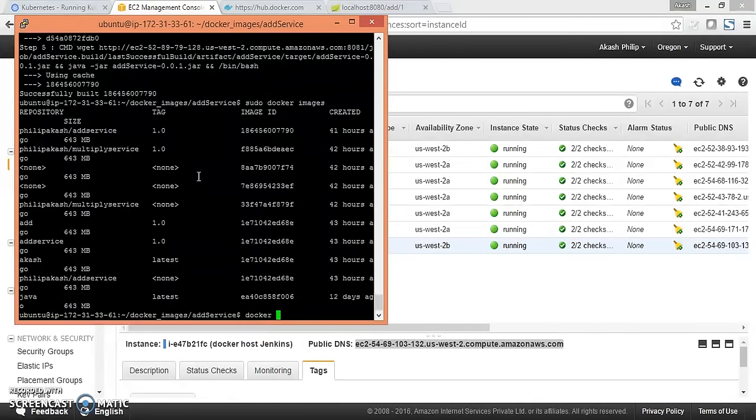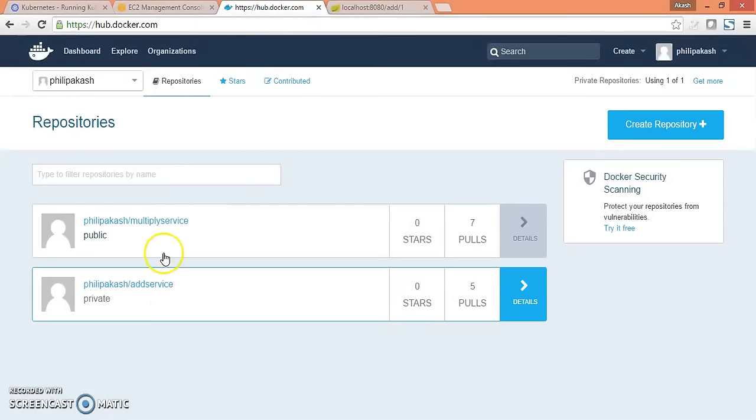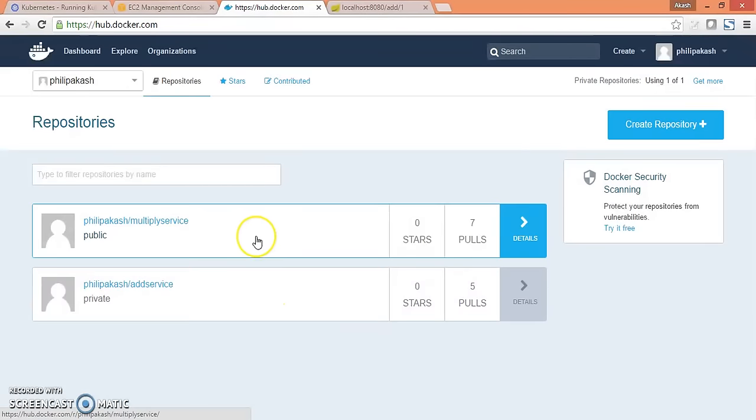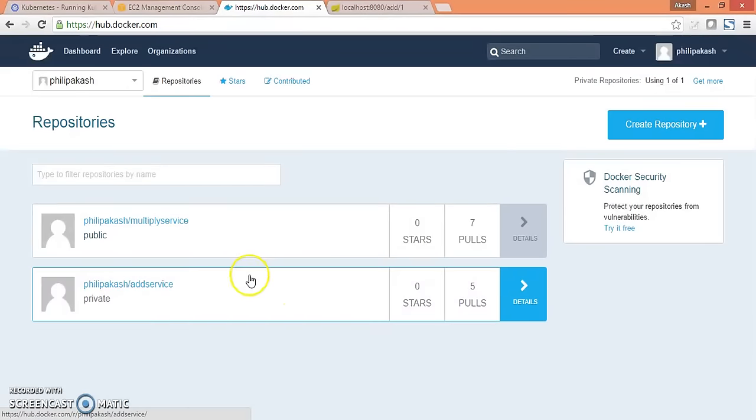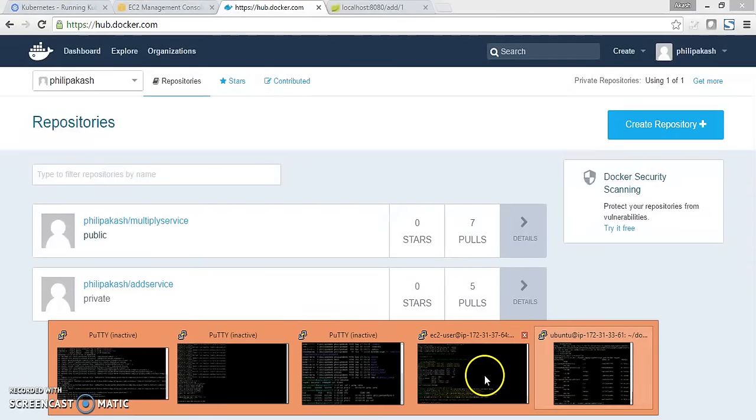Now I can push this using docker push to my repository, and that's how I pushed it to Docker Hub. So these are my two repositories available to be pulled by the Kubernetes cluster. Now that I have my Docker images on here, anytime my Kubernetes cluster can go and deploy these services. So now is the time when I go back to my Kubernetes cluster.